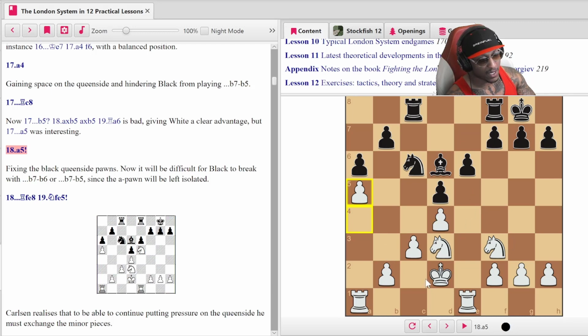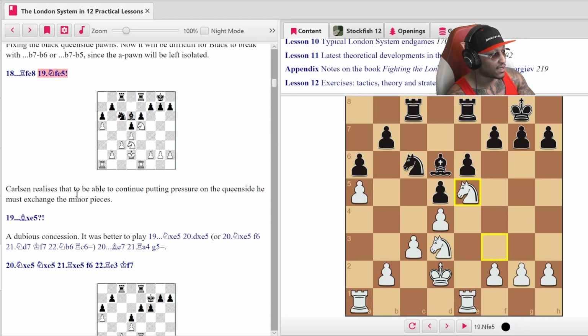My pieces look good. My king is in the center, but not all the way in the center. At least it's centralized, getting ready for the endgame to come. Rook f to e8, and then he puts the knight on e5. Carlsen realizes that to be able to continue putting pressure on the queen side, he must exchange the minor pieces.